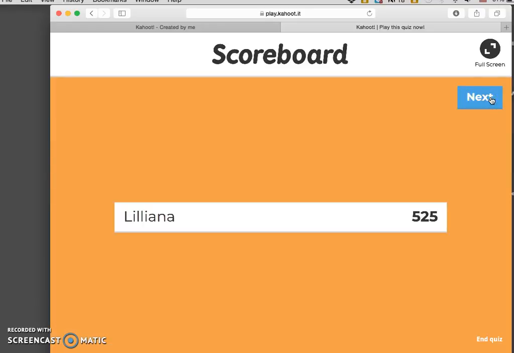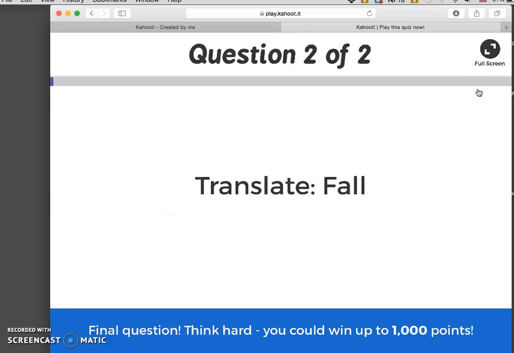So then you click next, and it does display the top 5 students based on points, which is always neat. If you do have a super competitive class, though, it might cause some disagreements, but if you have a cool class, they're all about playing games, and you should be fine. So next, question number 2, translate fall.